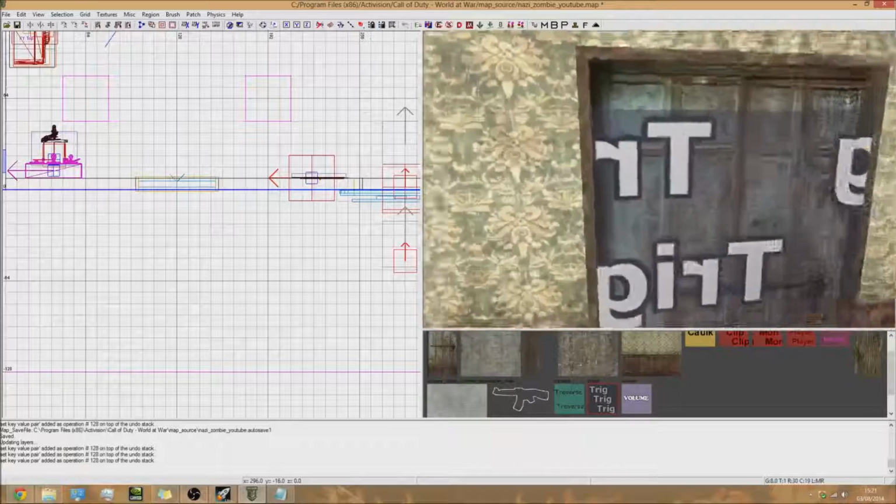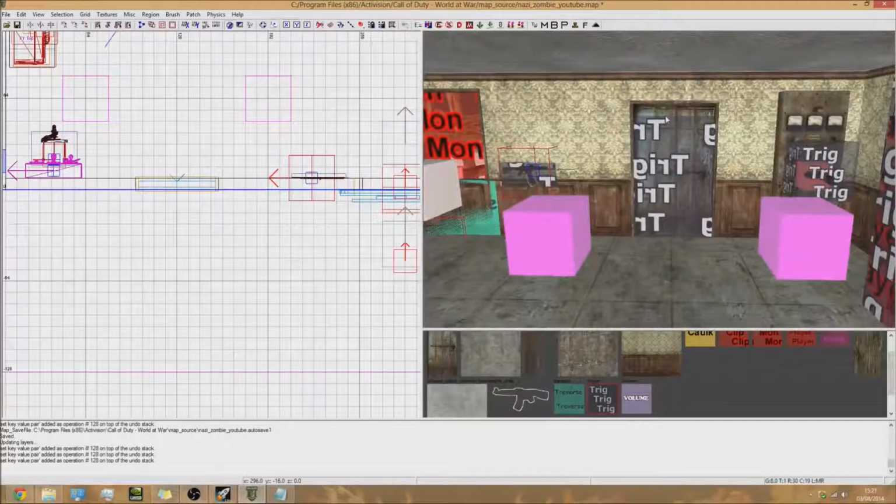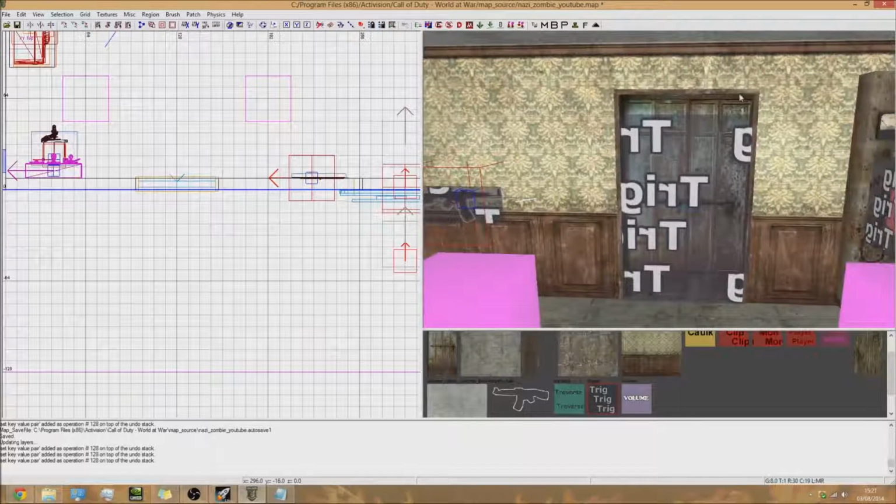So guys, that's pretty much it. We've just made the first door in our map. Remember, if you want to do this border for the door, make sure you go and check out my other video where I explain how to do that. We're now going to go into the actual game, and I'm going to show you what it looks like when this door is opening. So I'll see you guys over at World at War.